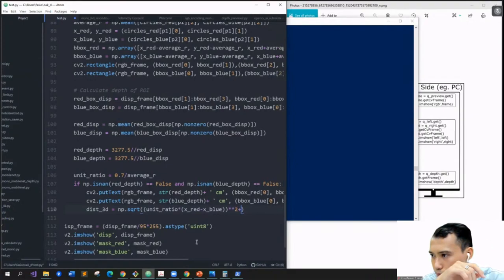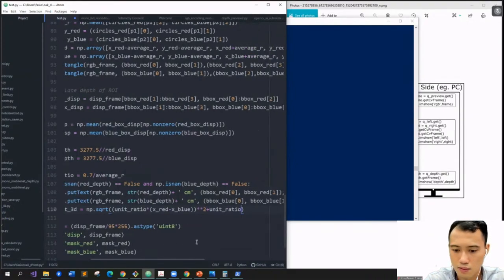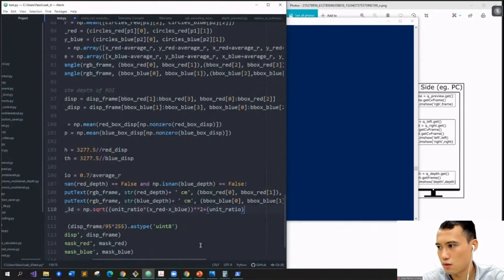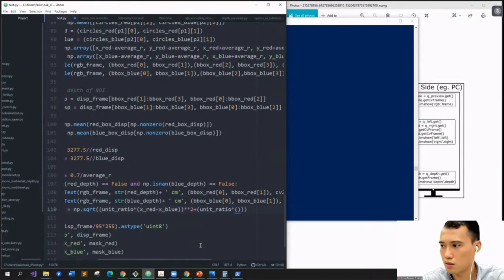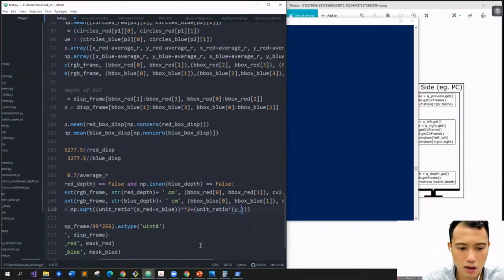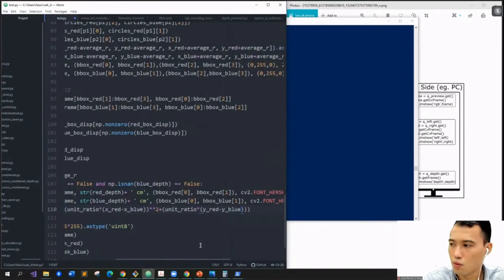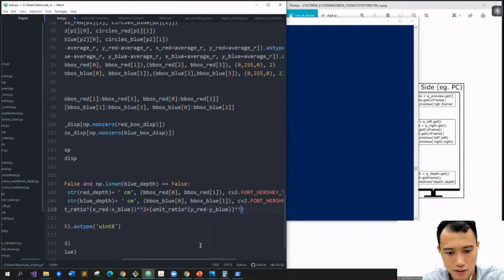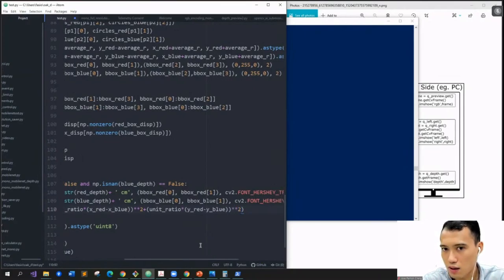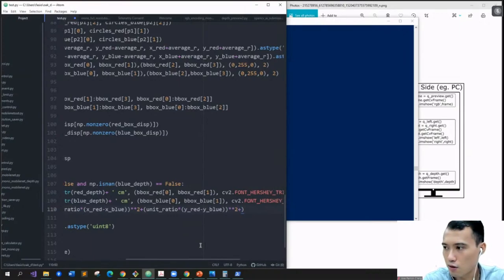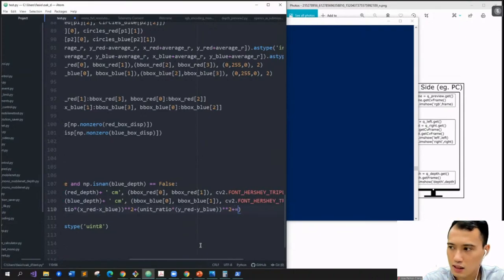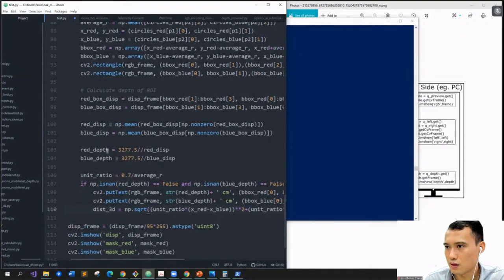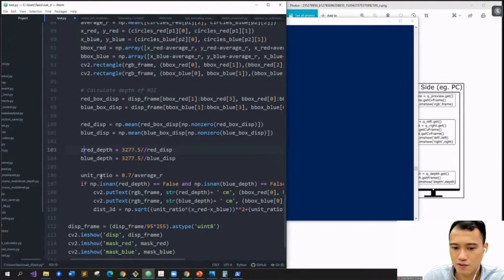Then plus unit ratio times y red minus y blue, and then we square all of this again. That's going to give us our distance in centimeters for x and y. And now we also need to add the depth. Actually, let me rename this one. Z red. Let me rename it to Z red so that we can have X, Y, Z.